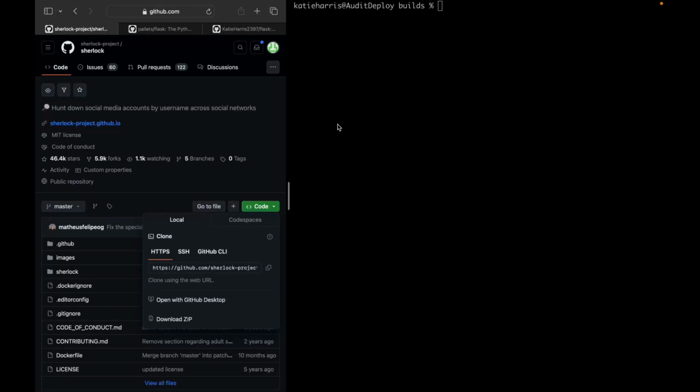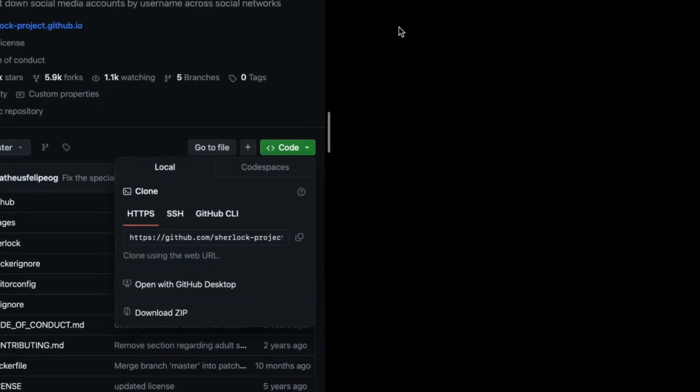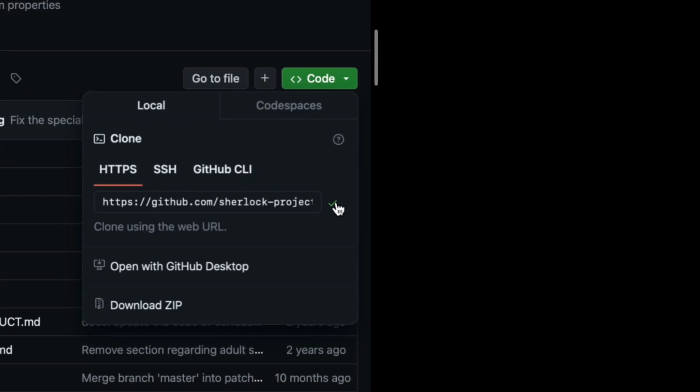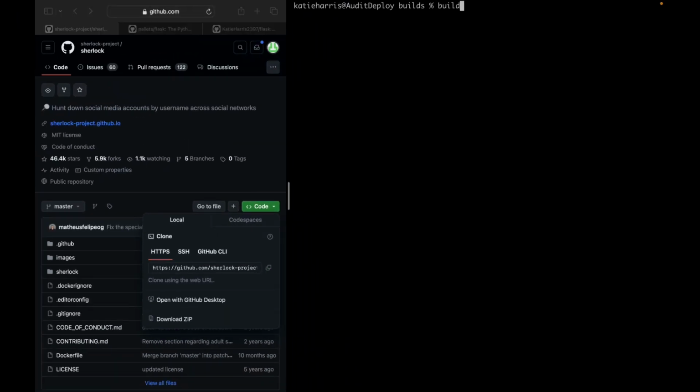Today we will be using Builder to build some popular Python repositories. Let's first try it out on the Sherlock project on GitHub. So first I'm going to copy its URL link, and then I'm going to pass it into the builder init command.